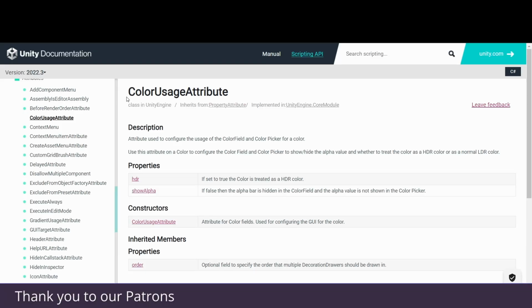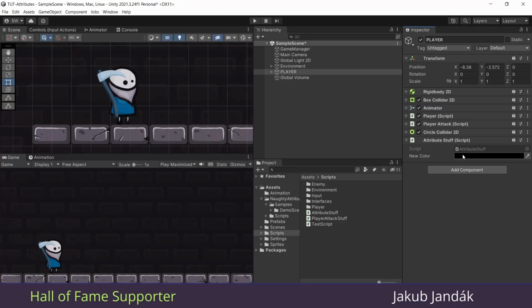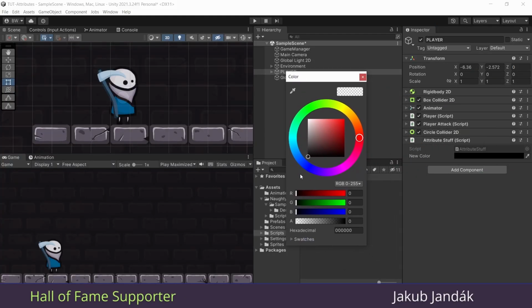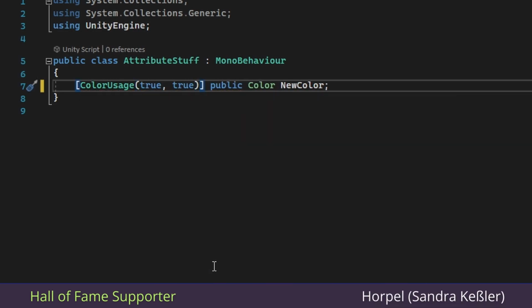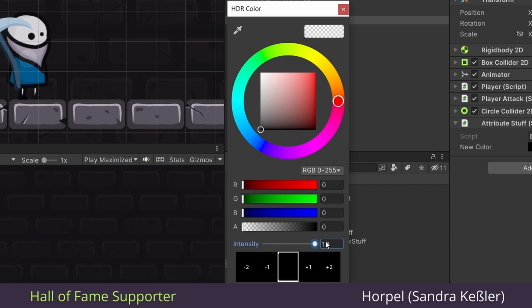So first on the list is the color usage attribute. By default, when you select a color in the inspector, you'll have the option to change the alpha, but not the intensity of the color to easily add bloom and things like that. Stick this little attribute in there, and you have the option to toggle both the alpha and the HDR on your color variable.